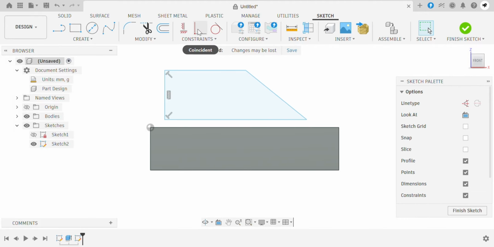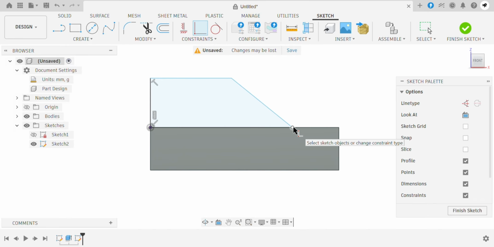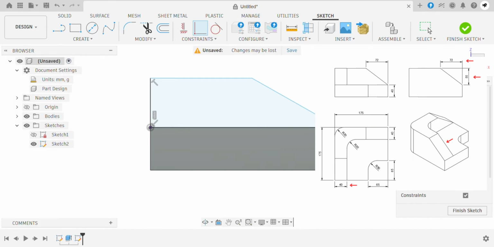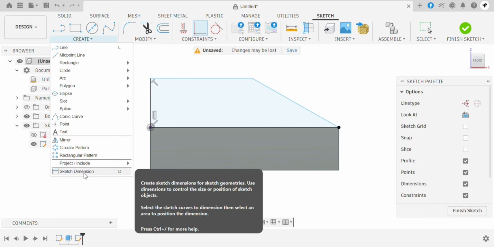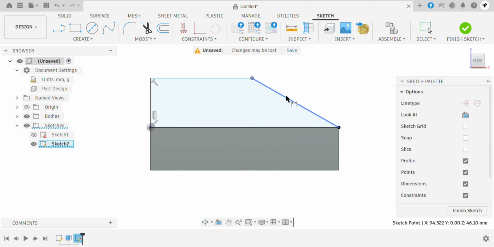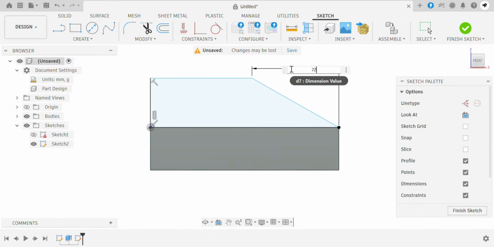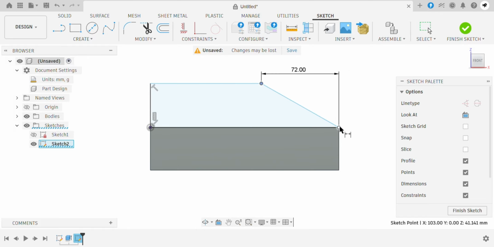Next, we need to apply a coincident constraint between this point and this point. And then also this point to this point. Then add a dimension from this point to this point. And a height dimension from this point to this point.